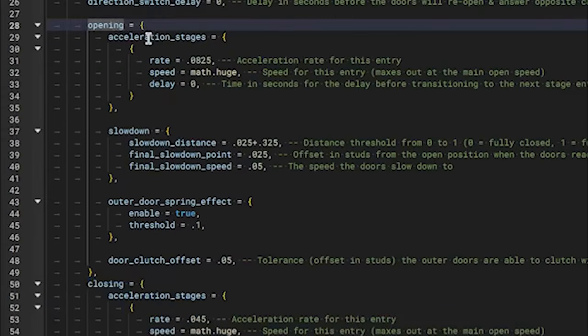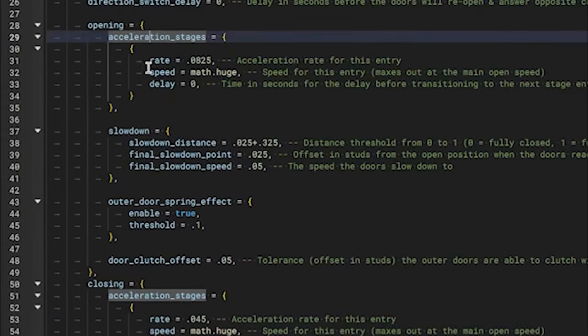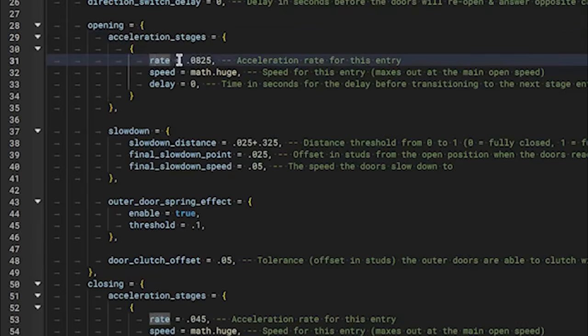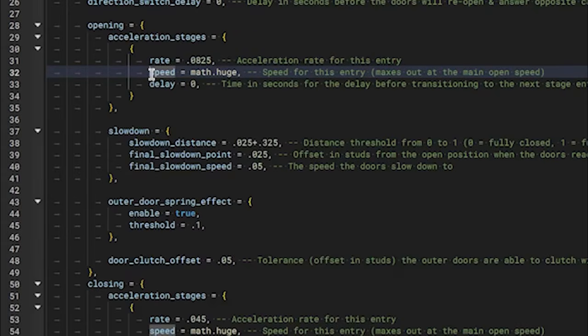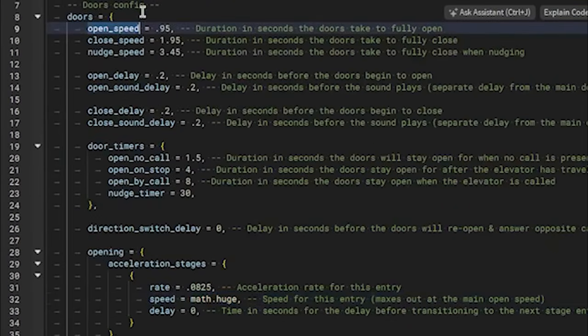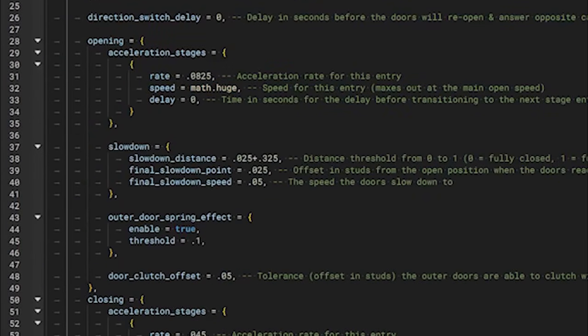So when you look at opening, and if you look at acceleration stages, this just is where you can configure the doors to accelerate. So rate is basically a value by how much the speed will change. So for example, the speed will increment by this number every frame. This is the maximum speed that the doors will reach in this entry. So math.huge just means that it is going to be capped at the maximum door speed, which is being followed by this value. So if you set it to a super high value, it does not matter. It will always be constrained to this speed right here. And same with closing and whatnot.